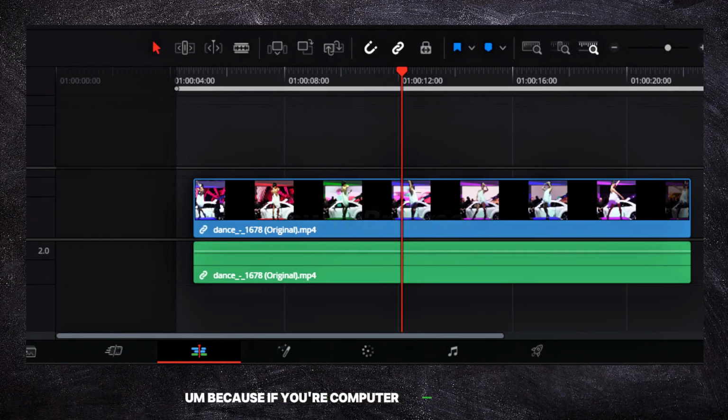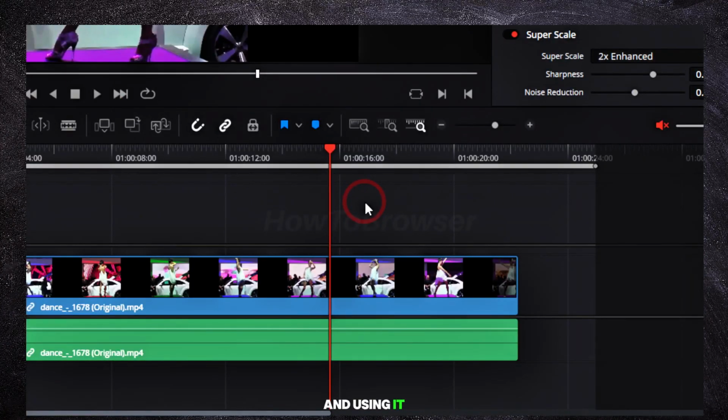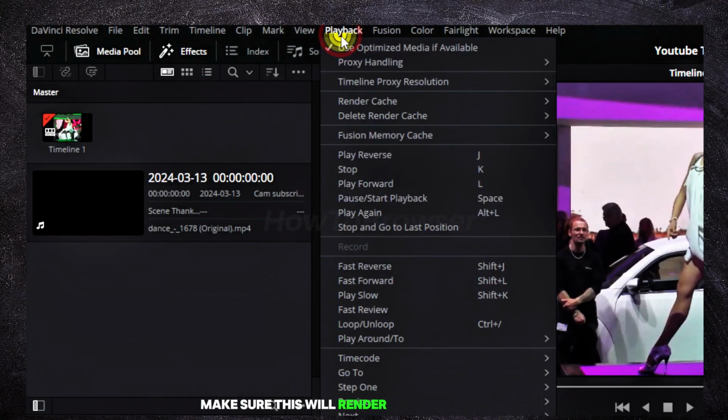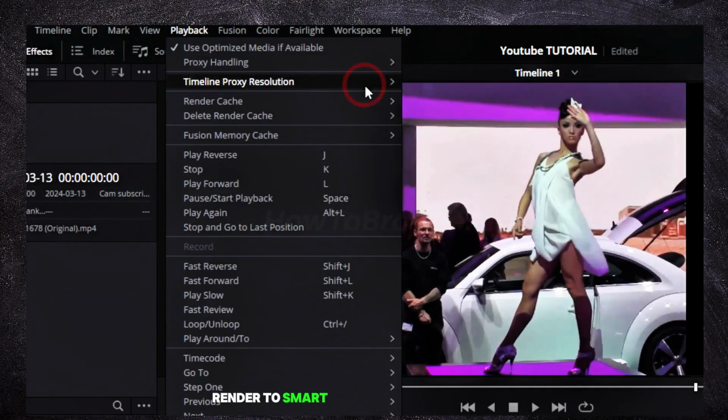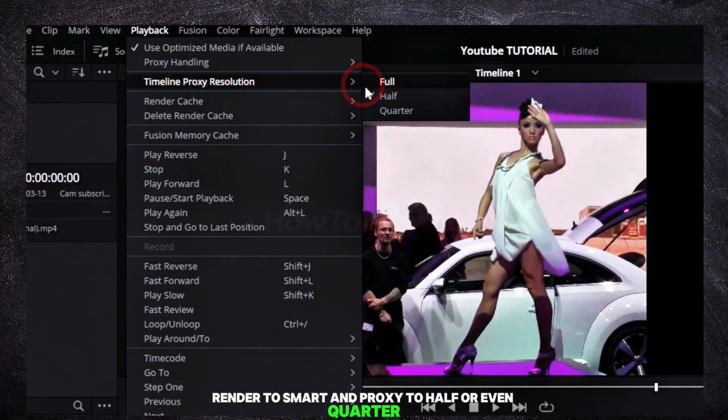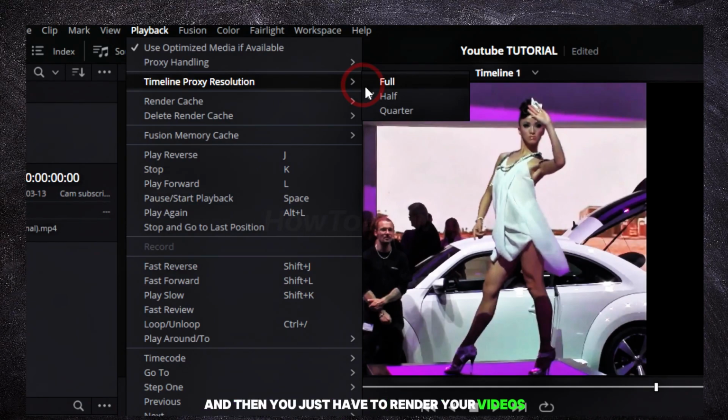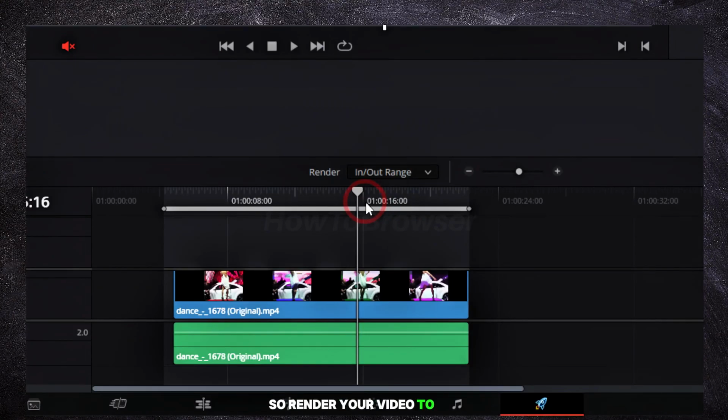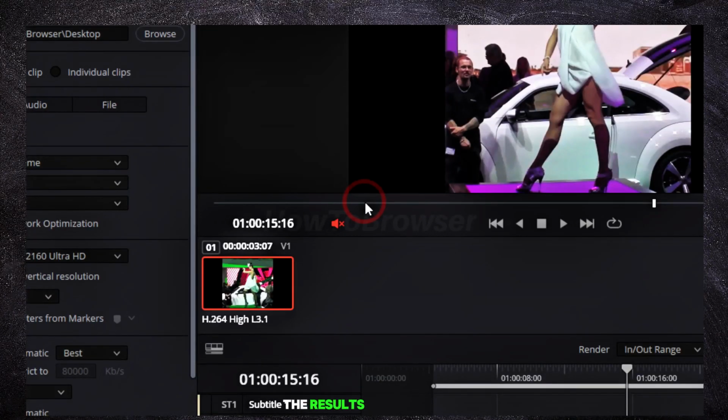Because if your computer is not too powerful, 4x is going to give you good results, but you're gonna have a hard time tweaking this and using it. Make sure this will render. Also change this to render to smart and proxy to half or even quarter, and then you just have to render your video to see the results. That's the best when your computer is not that powerful.